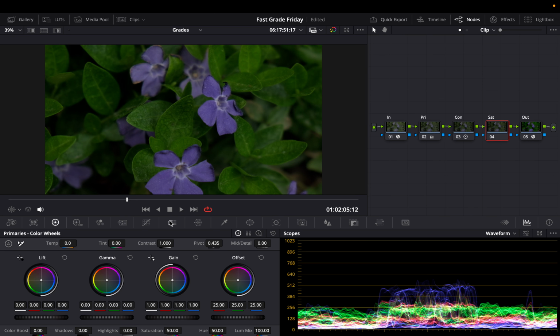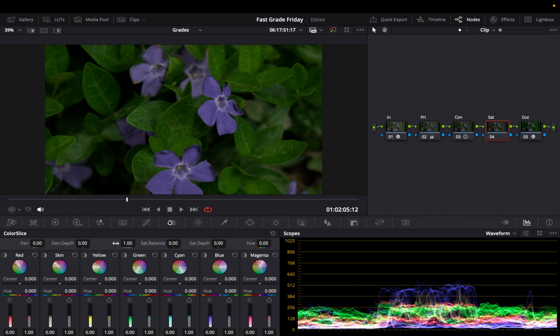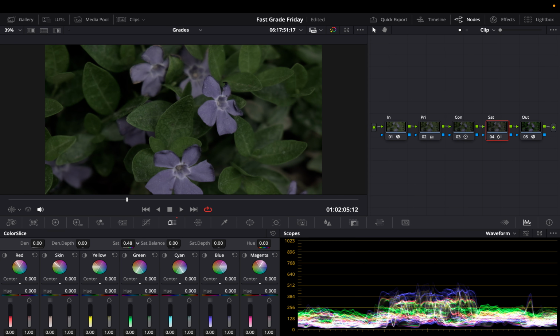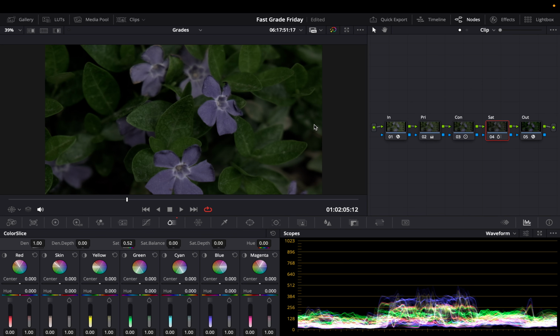Now for the saturation, you can either desaturate here or you can desaturate here. I'm going to choose to desaturate right here because I like using the color slice a little bit more. As you can see, the more we bring it down, the lighter it's gonna get a little bit. So what we can do is add more density into here, making it very dense. And as you can see, this is very moody. And already this is a pretty moody look.